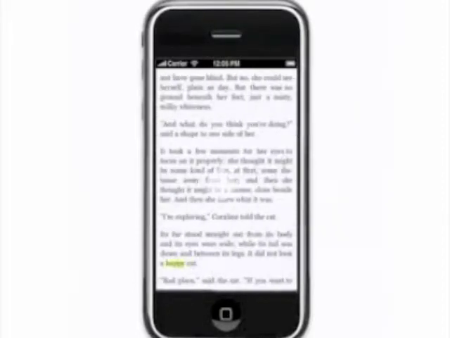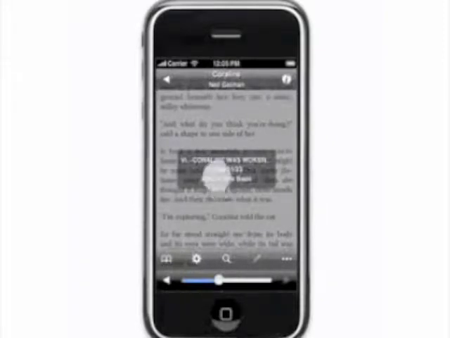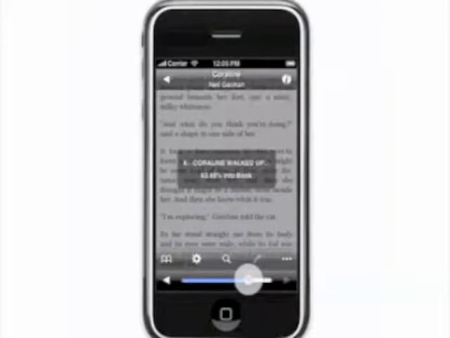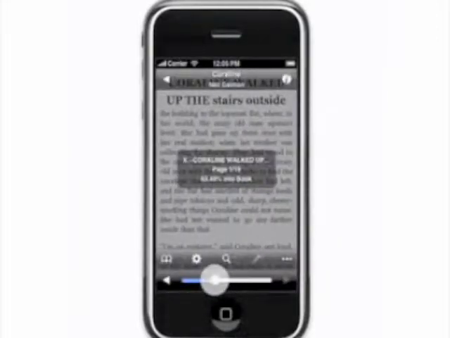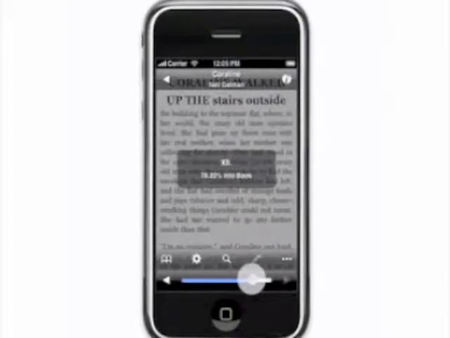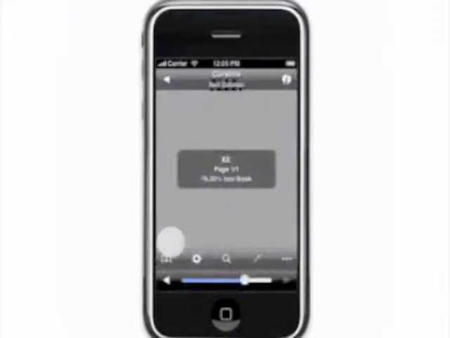You can see how far along you are in the chapter. You can see how far along you are in the book, which is all very exciting. You can move the slider bar to get to a different point in the book or the different point in the chapter. You can go back to just where you exactly were. Ooh, breathe.